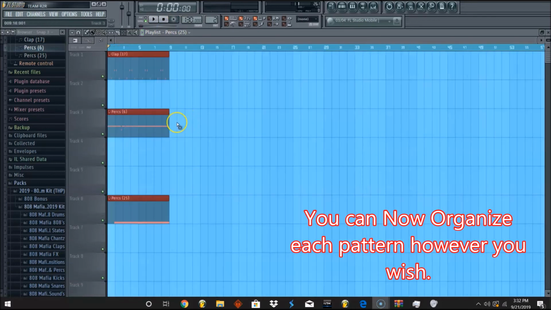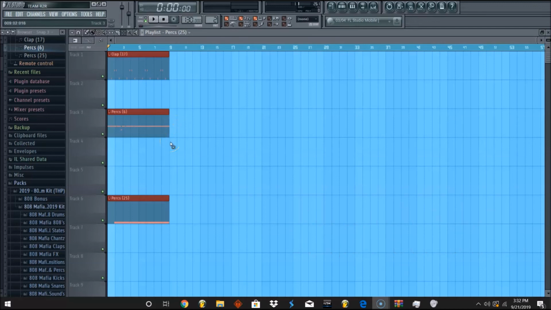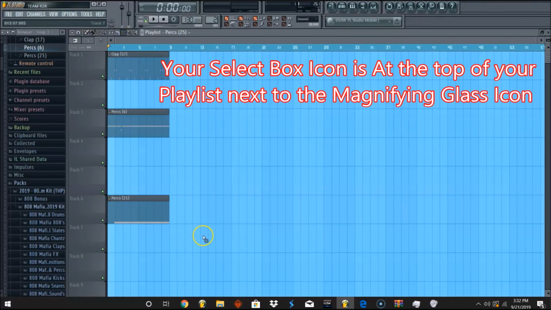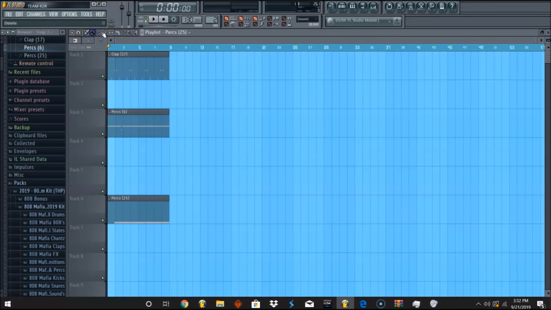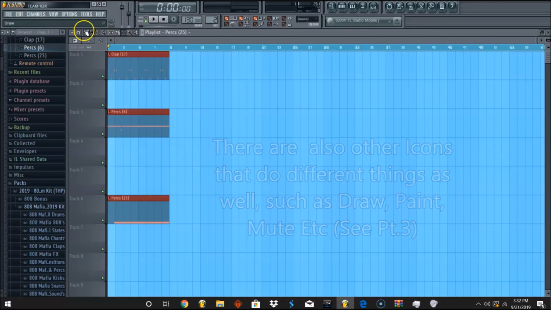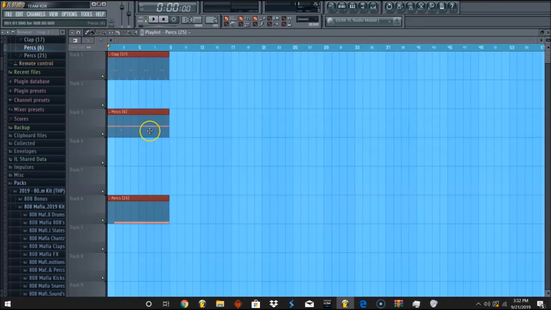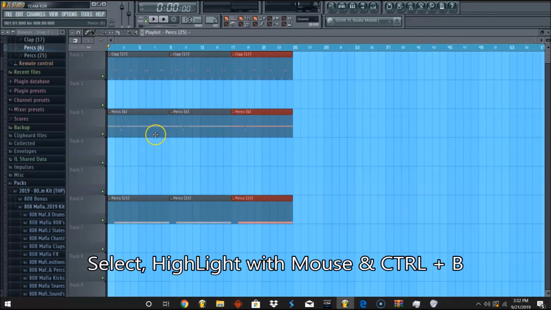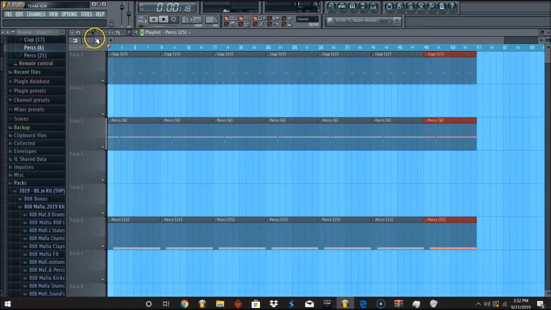Now that we have all of our percussion and all of our loops within the playlist, I want to show you how to duplicate each playlist, and I also want to show you how to group it. So you click on the select, which is this box right here. There's also the draw, there's paint, there's delete, but these are not really important right now. Let's focus on select. So you click on select, you highlight whatever loops you have, and you press Control B. Now we officially looped it.